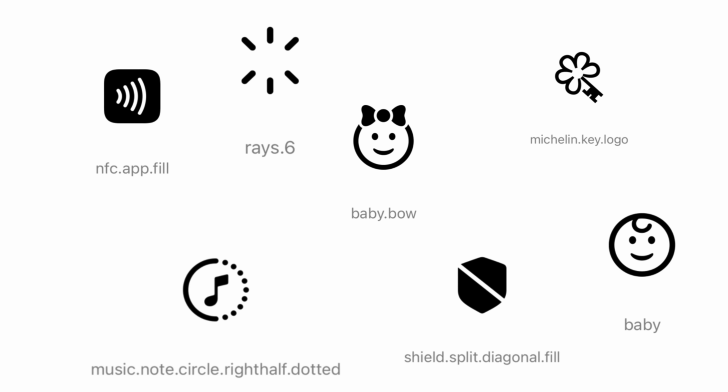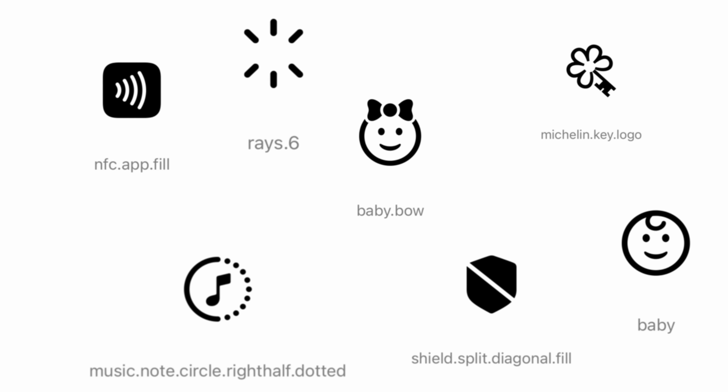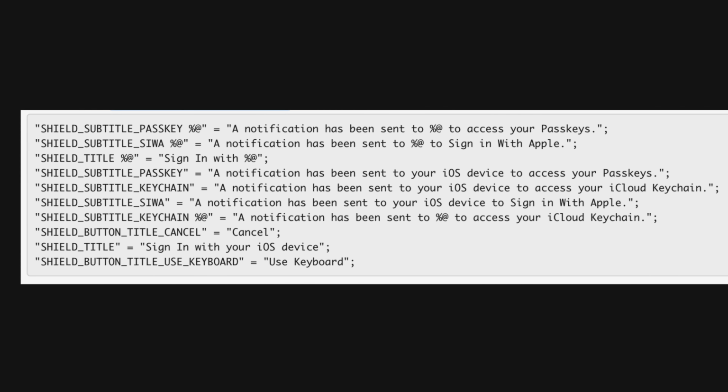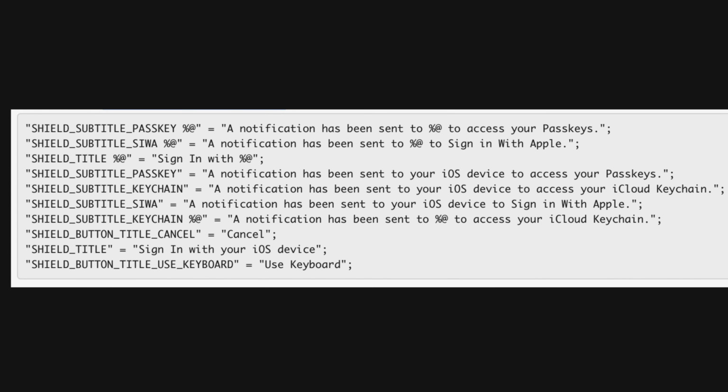One of them, interestingly, is a shield. And this is interesting because new strings in the CompanionServices framework present a shield during an authentication session, presumably for the new home accessory. And one other thing, we found a new placeholder in tvOS for a new home app. So again, just reiterating how much attention Apple is giving the home space.